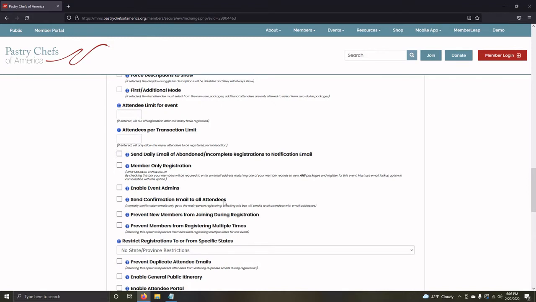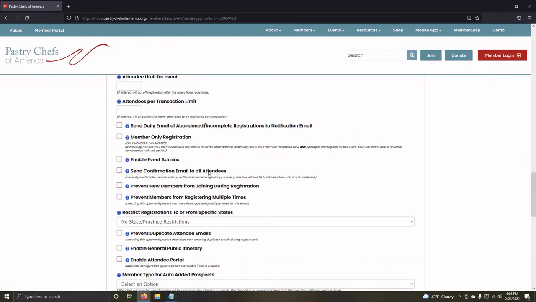Send confirmation email to all attendees. Ordinarily, the confirmation email is only sent to the primary attendee. If they bring any extra attendees with them, they don't get any of those emails. If you enable this option, however, then all of the attendees, including the primary, will be receiving emails.